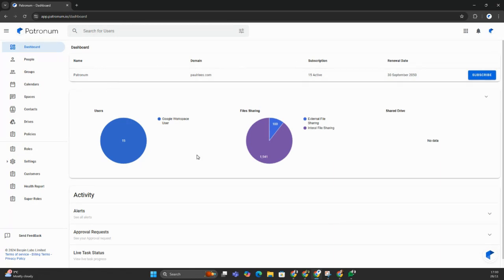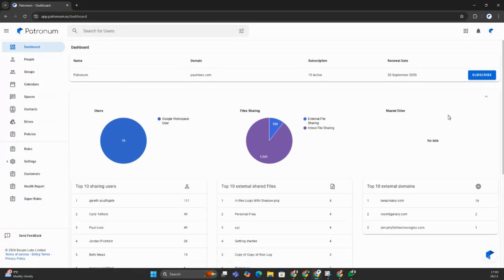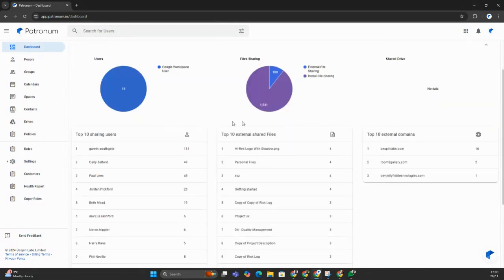Inside the dashboard, we'll give you an overview of the users, the files that you're sharing internally, externally. We don't have any shared drives that are local to this environment, so we've got no data there. But then we can expand and we can see which files are being shared the most, who's sharing the most data, what files are being shared the most, and also which domains we are sharing those particular files with.